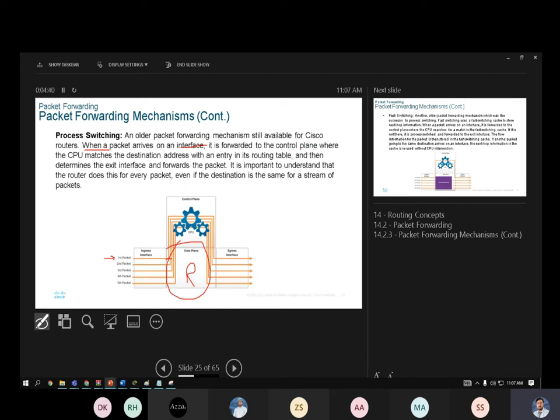This is the control plane, and here this is the router CPU. What will happen? The CPU matches the destination IP address with the entry in its routing table, then determines the exit interface and forwards the packet. So the first packet will come, it will be sent to the CPU, then the CPU will determine the exit interface, then it will send it to the destination.